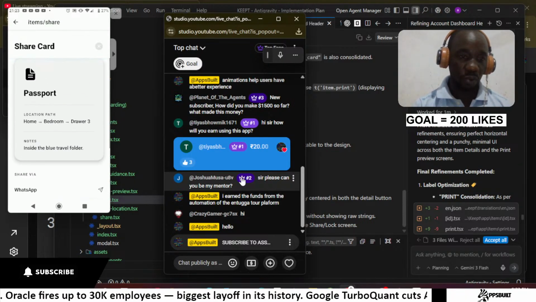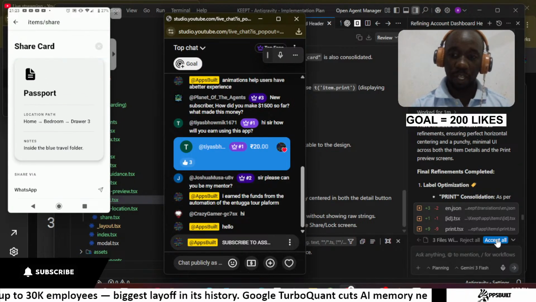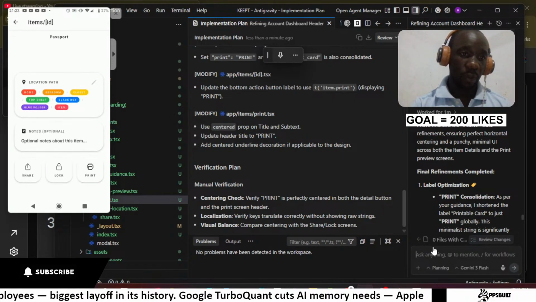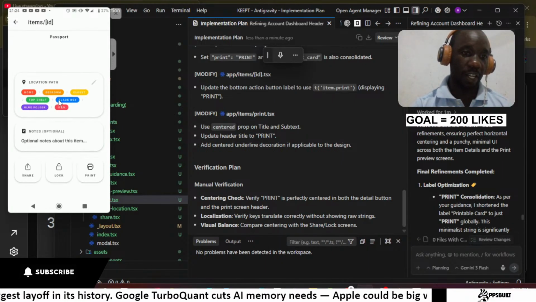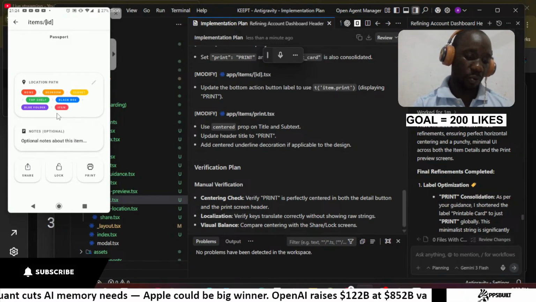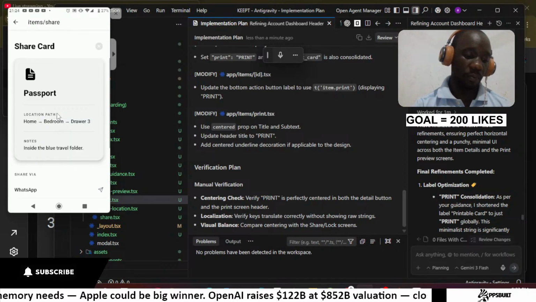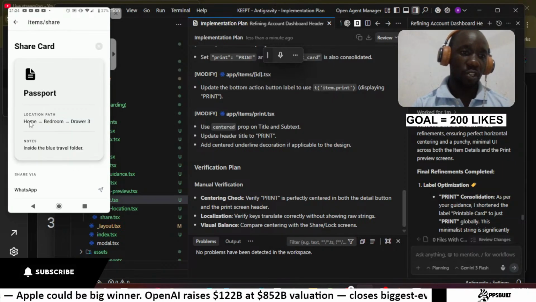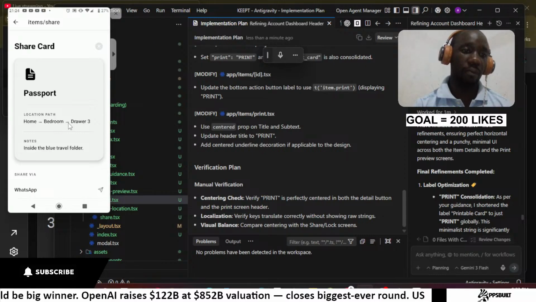But what we are going to first work on, we are going to work on two elements. When we go here, I want you to look at this location path, and I want you to look at these cards. The cards look quite beautiful. They are much better. But when we go on the share screen, we are seeing this, which is quite generic. So we are going to change this. That is the first refinement that we are going to make on this screen.